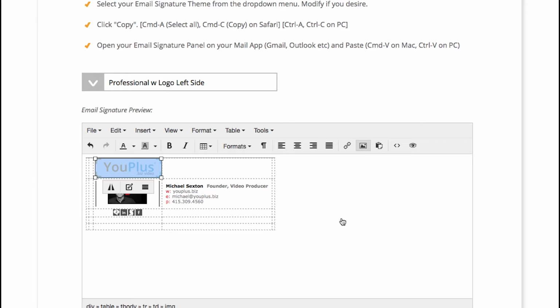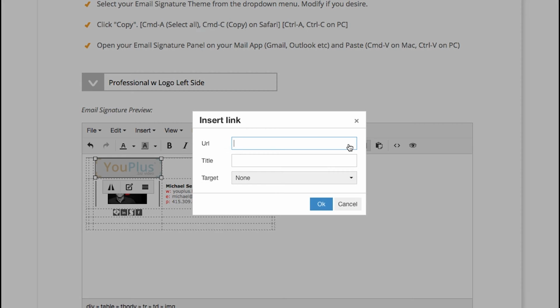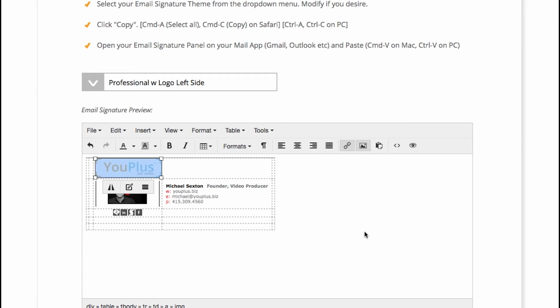I can modify the image, change its proportions, but right now I want to link that image to the main website. I'm going to go ahead and click on the add link and stick in its URL. I'm going to put in the URL of the YouPlus website. Clicking OK enables that image to be linked to the website.